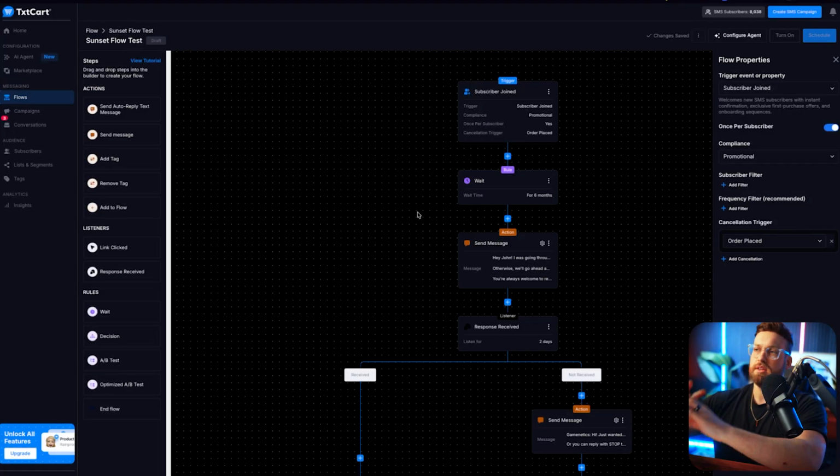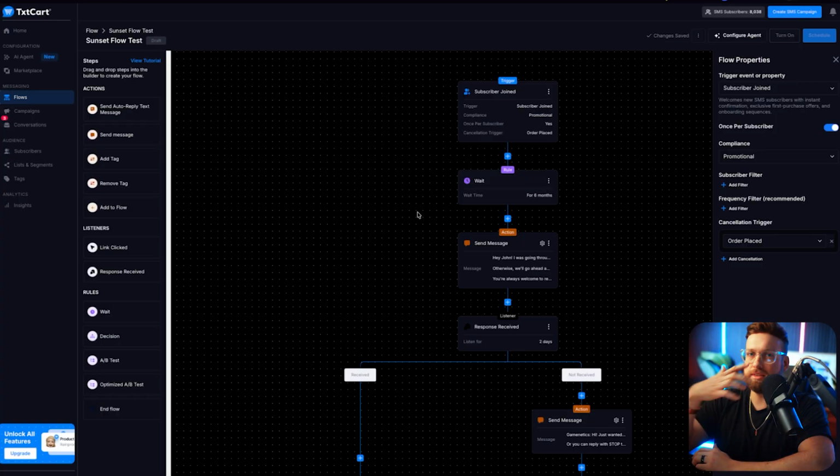There are lots of different things you can do here in terms of segmentation, but I'm just going to talk through some of the main things this sunset flow does. Oftentimes the reason you want to set something like this up is because over time, and this applies to email as well as SMS, you're going to get tons of subscribers, and you're going to be paying a certain monthly rate and also a certain amount per text. If they're just not engaged, it's wasting money and it's affecting your ROI on your SMS or email.